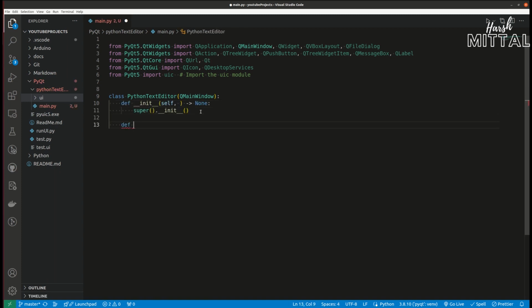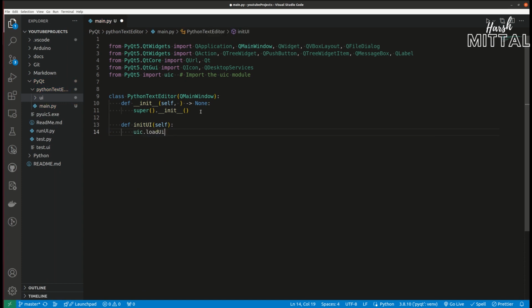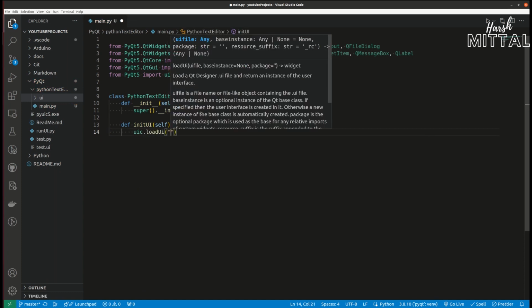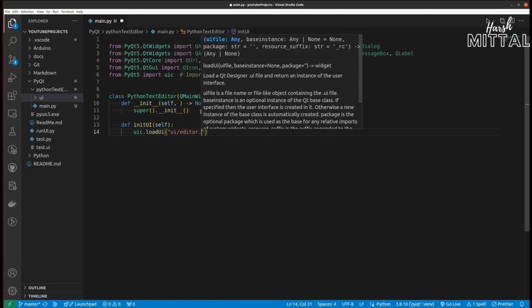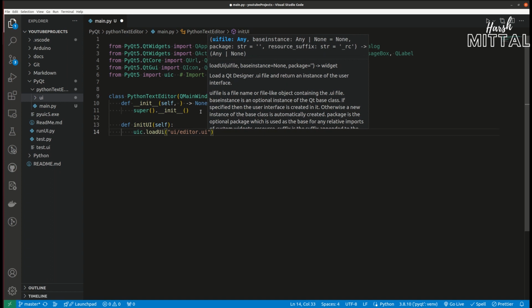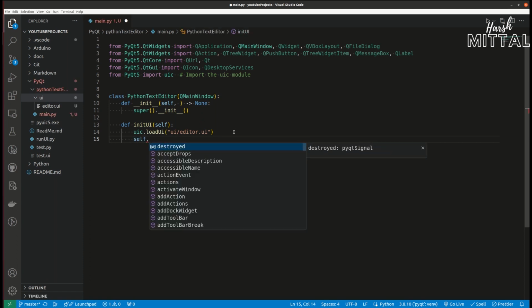At the time of initialization, we have to do certain steps. So the very first thing is initializing our UI. The method that we are going to approach is something that I've explained in my previous videos also, so do check them out as well. What we'll be doing is we'll be loading our UI using uic.loadUI and give the relative path of the UI file. The next thing is gonna be set the main title of our window.